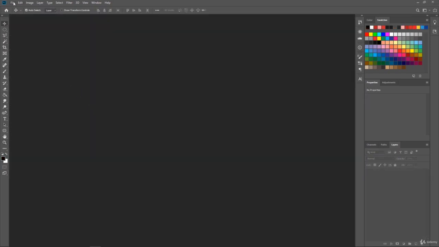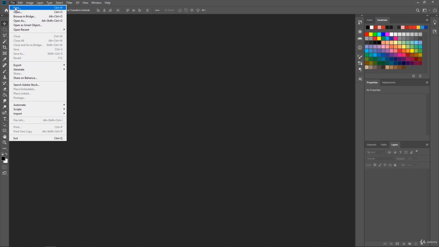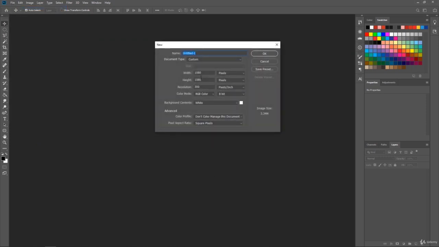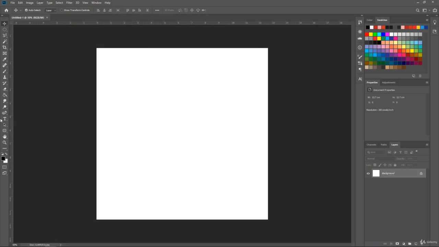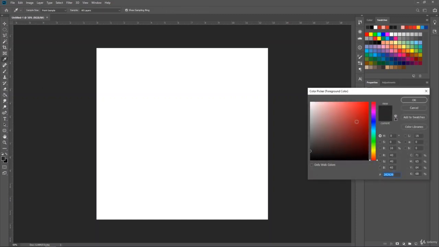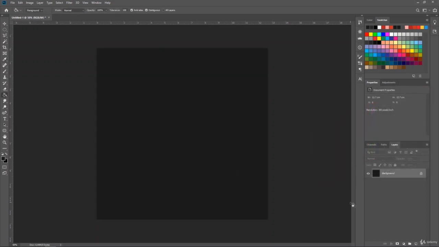I'm going to the File menu in Photoshop and creating a new document. Changing the width and the height to be 1500 pixels and making sure that the resolution is set to 300 pixels per inch. Great. Then, same as we did before drawing the bubble, let's color the background in dark gray. Awesome! Now we're ready to start drawing our cute heart.